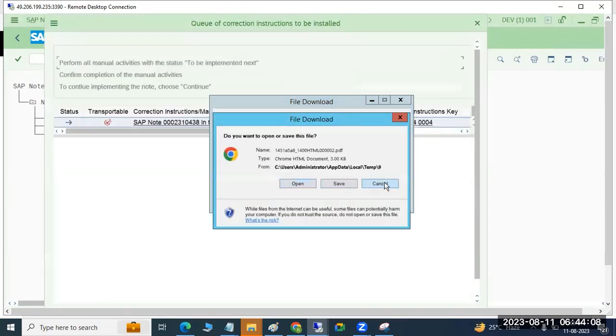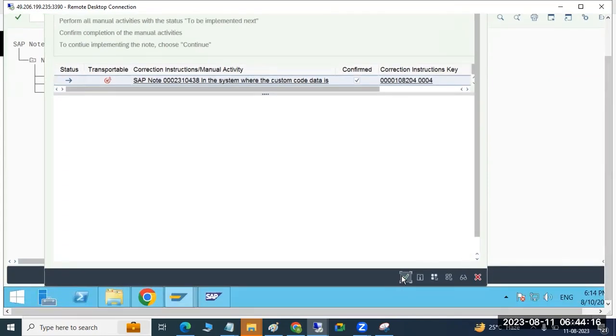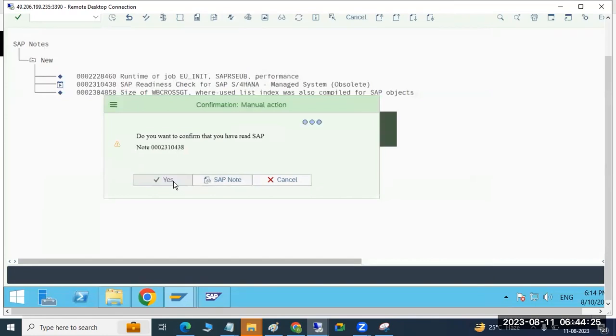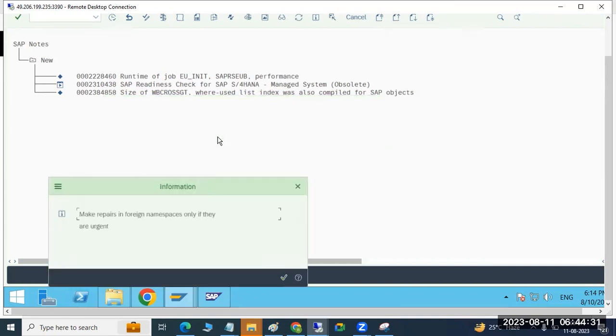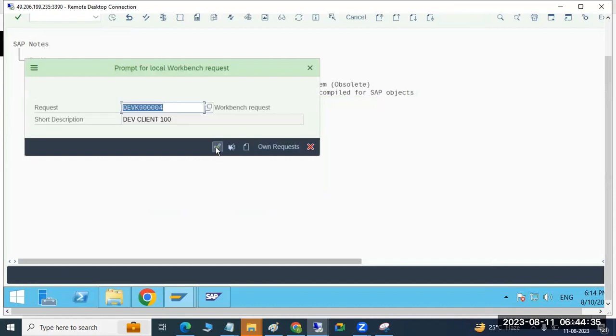So what corrections and everything. Then just select this button, then you can implement it. You can just click on the implement button. This note also has some steps to implement it. Just okay. The changes will be recorded into one transport request.